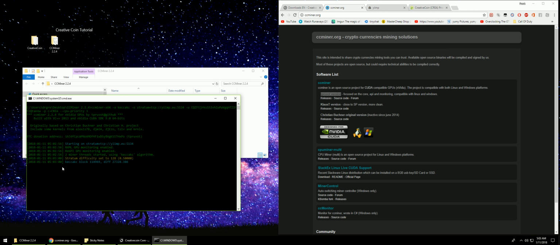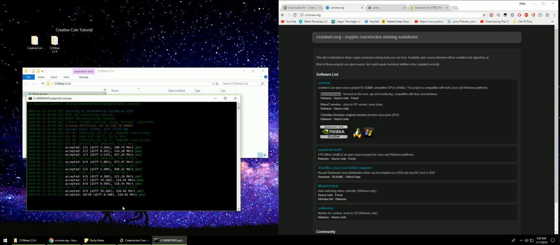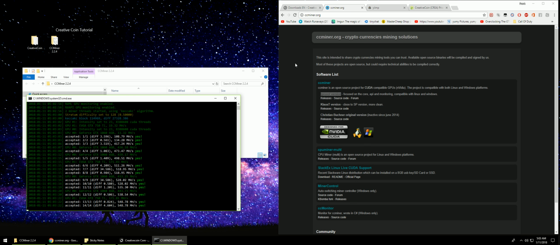And as you see, it'll show you what your hash rate is for both of your GPUs. Right now I'm getting around 600 total mega hashes, 600 to 700. It takes a little while for it to fully boot up to its potential. Not too long.